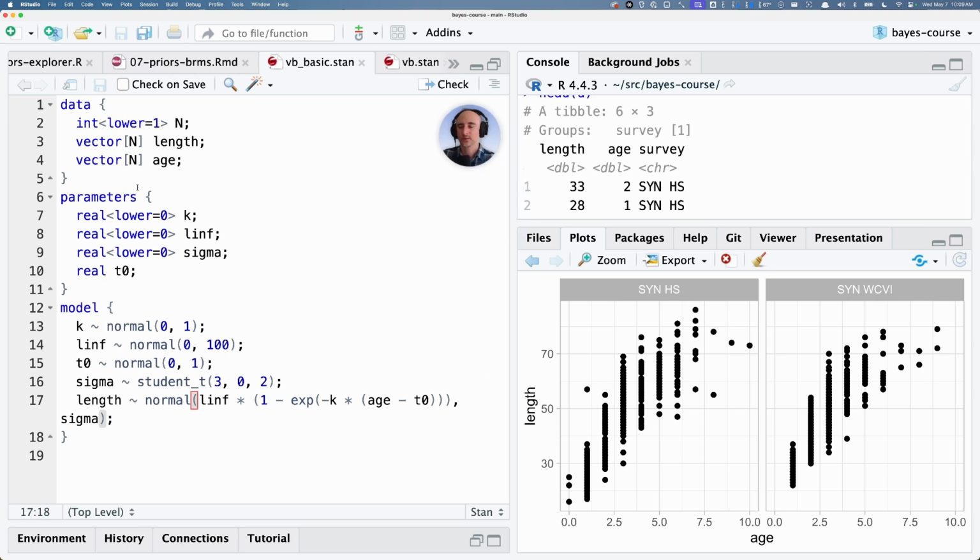So here we have something like we saw before. At the top, it doesn't look really all that different. We've got a number of rows of data. We've got our length data. We've got our age data. That's going to come in as a named list.